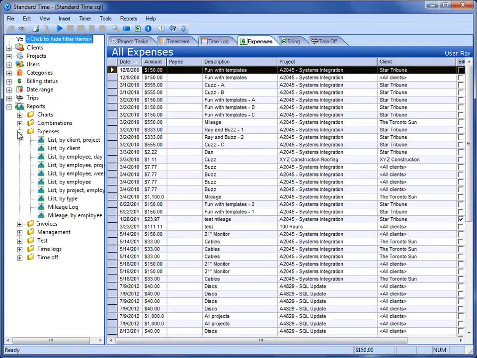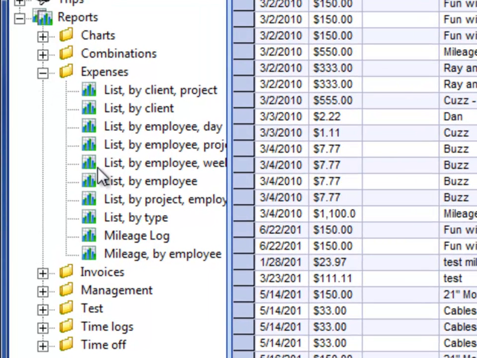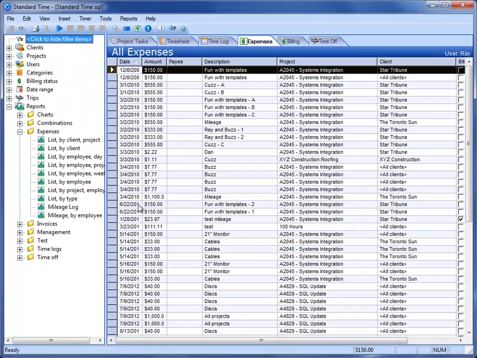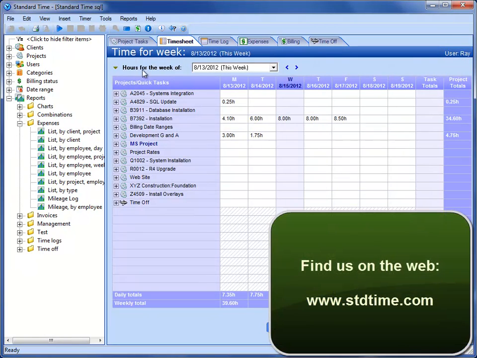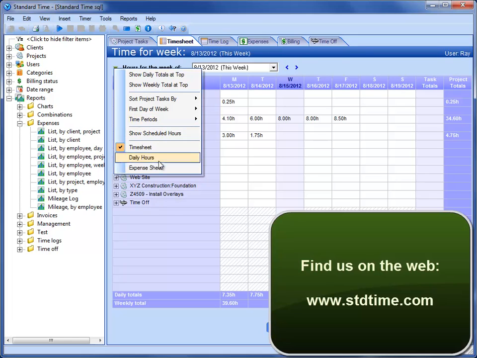You can then go over to the report section and run an expense report. You can run one by mileage or by the type, by client. There's various ways to cut up these reports. So hopefully that gives you a little bit more information about how to enter expenses, both discretely one at a time or with the timesheet and the expense sheet.